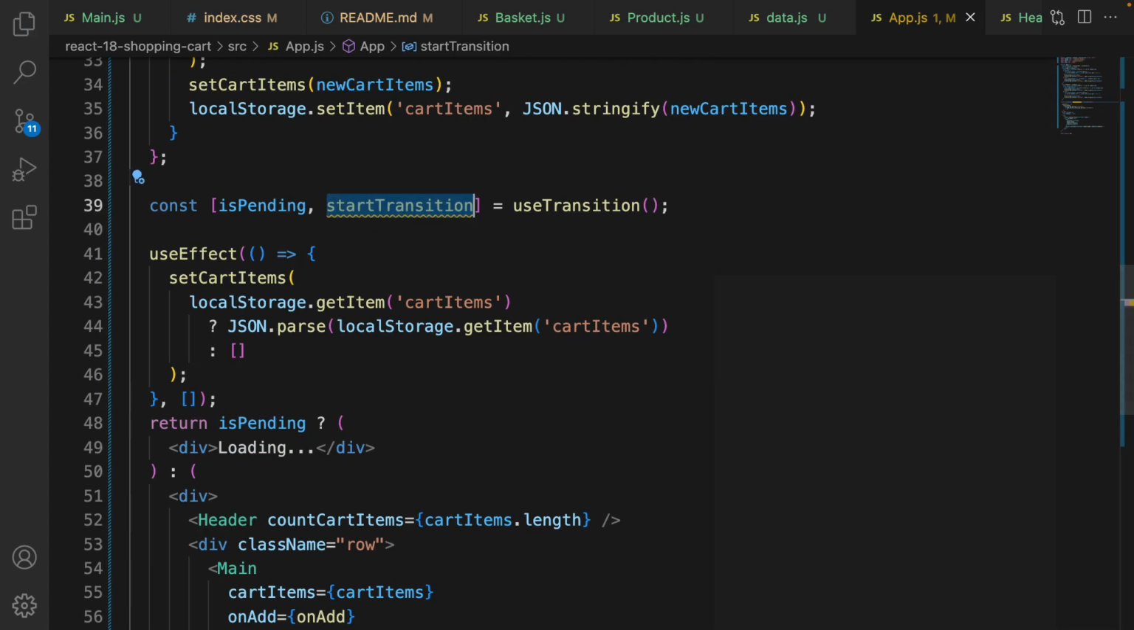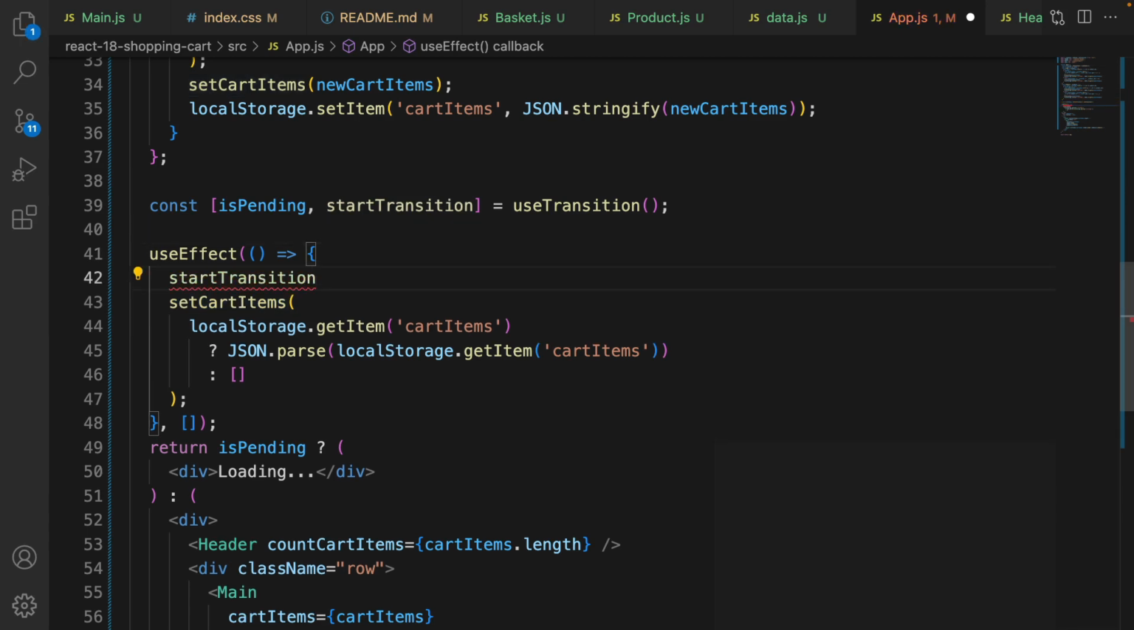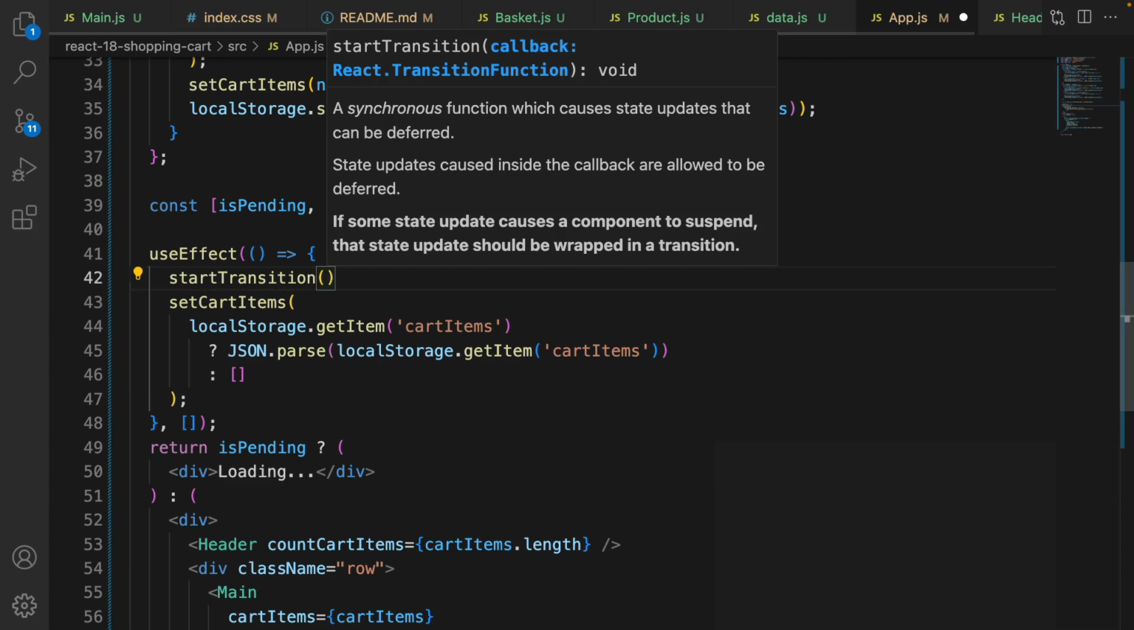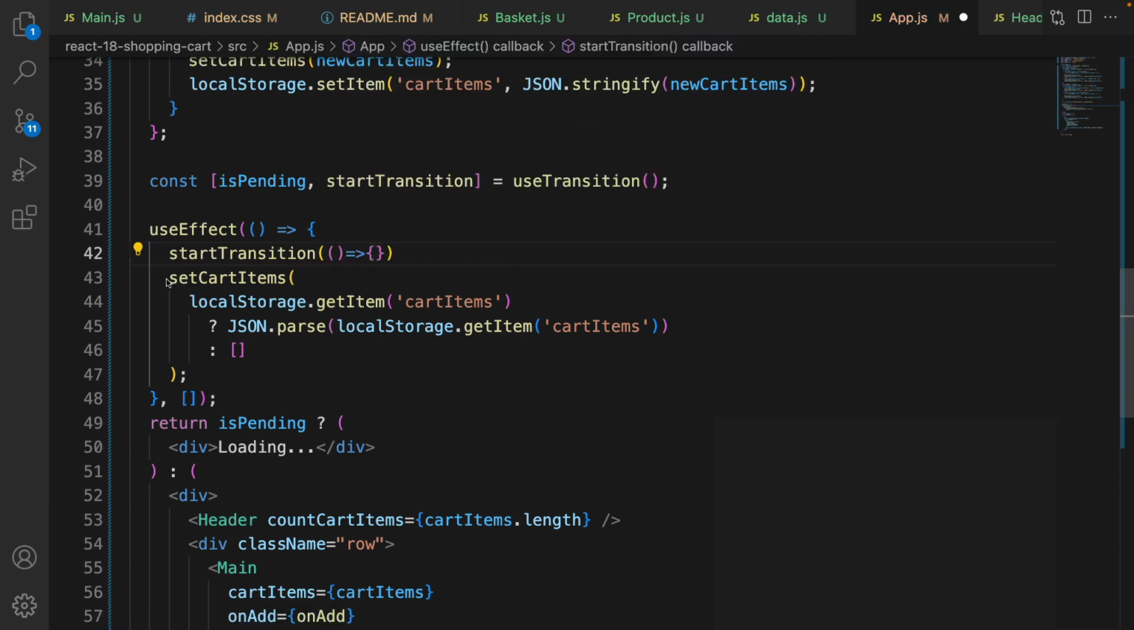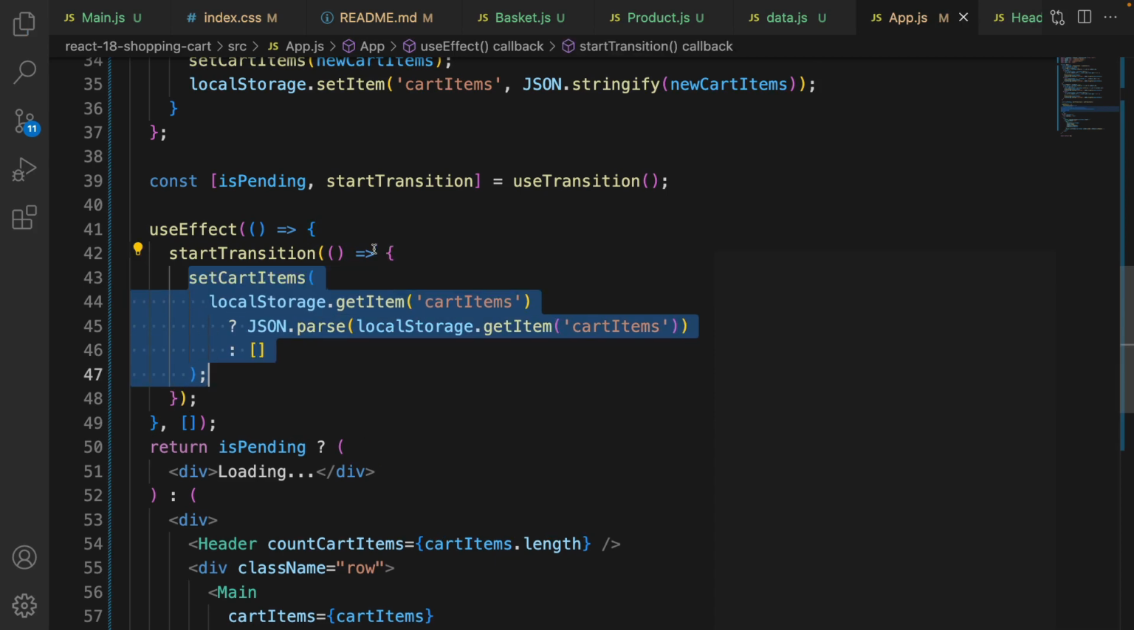We need to use a startTransition. Where do I want to use it? In the useEffect for setCartItems. Define startTransition, pass a function as a parameter, and move this code inside this function and save it. This code has low priority in rendering compared to other code like handling key events or mouse move.